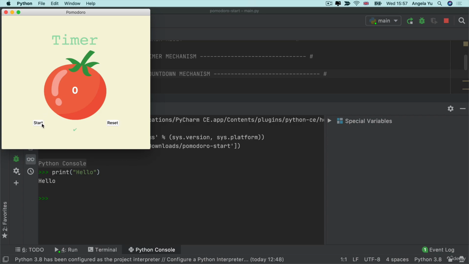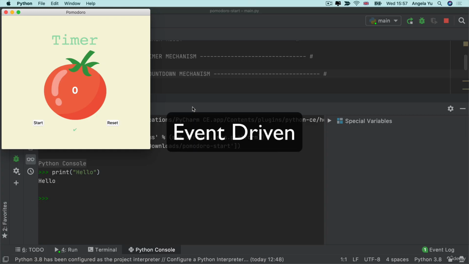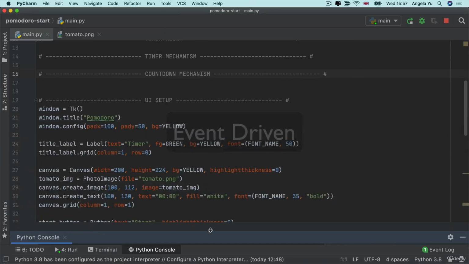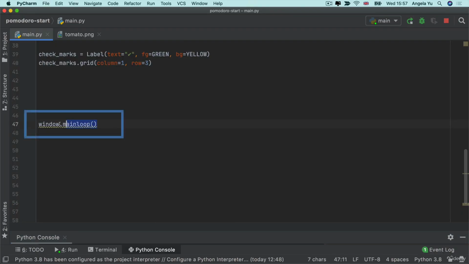And the moment when it does, then it's got to react. It's got to react to that event. In this case, we tend to call these types of GUI programs event-driven. And the way that it's driven is through our main loop.